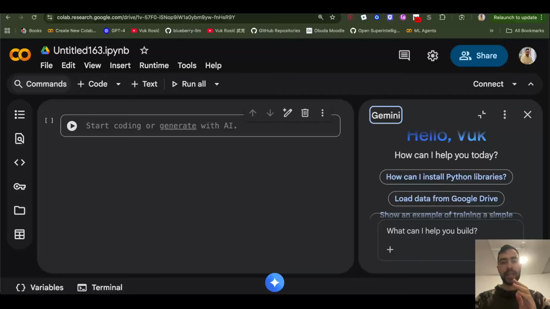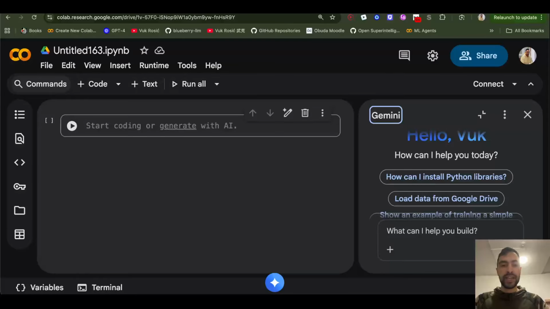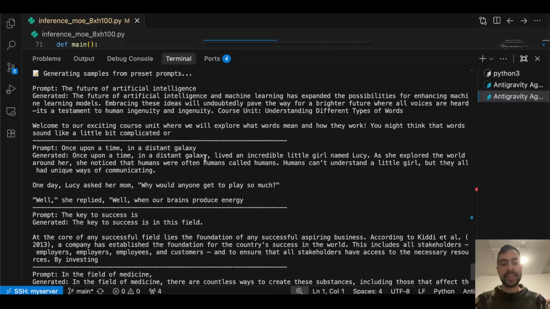You will train your language model for free on Google Colab, or if you want to make it even better, I will show you how to rent GPUs from Hyperbolic. They gave me free compute so I can make these tutorials, so I would like to thank them. However, if you're just a beginner, I will show you how to do it for free, so don't worry, you can learn for free. The language model itself is quite good.